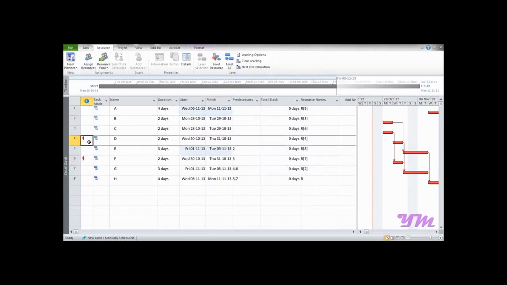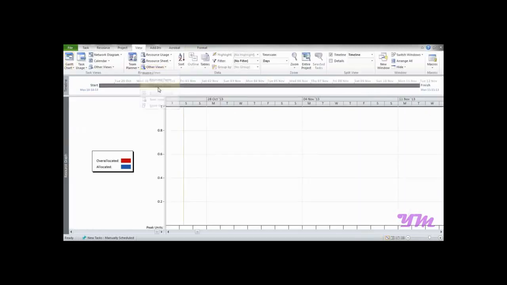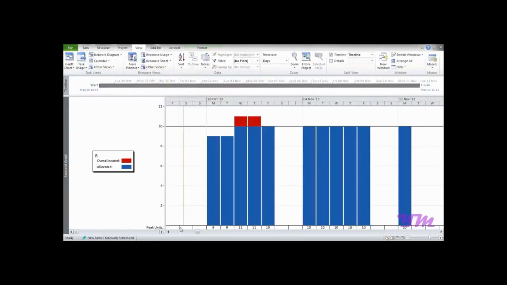Now let's understand this again with the help of the resource graph. View, other views, resource graph. Okay, now you can see that initially these were underutilized points. Now they are highly utilized or fully utilized, while over allocation remains only on a very small portion of the week. So this is how we can redistribute the resources and utilize them to the maximum level without affecting the project duration.